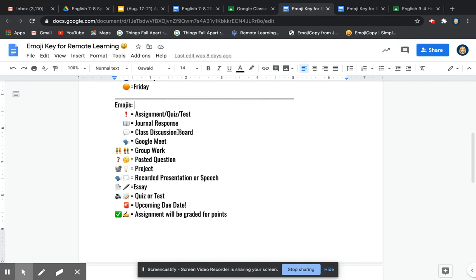And then we get more into the fun emojis. Again, guys, this is just a system that I'm going to use to tell you what type of assignment or what type of activity we will be doing that day or in the upcoming days. For example, if it's an assignment, a quiz, or a test, you're going to look for this exclamation point. If it happens to be group work, if I put you guys in a Google Meet with a few other people, you'll see these little people emojis.